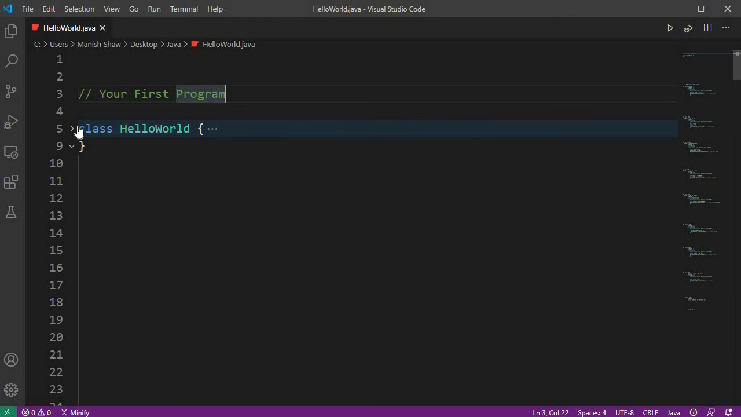In Java, every application begins with the class definition. In our case, HelloWorld is the name of the class and the class definition is followed by the curly braces. For now, just remember that every Java application has a class definition and the name of the class should match the file name. It's not necessary, but as a beginner, just remember that the class should match the file name.